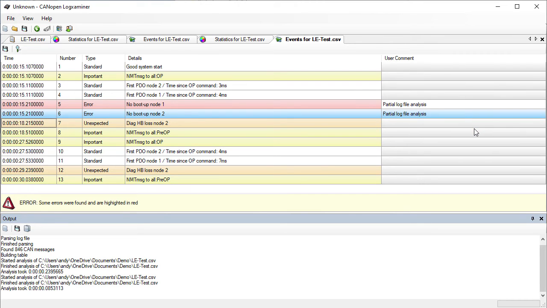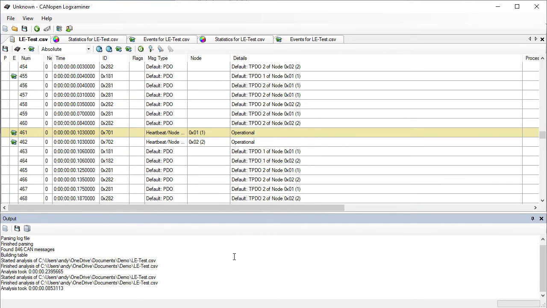Right-clicking on the error will take us back to the log file. We can see that this is a heartbeat message. The analysis algorithm has determined that the heartbeat message without a bootup message first is an error, as we would expect. I hope this gives you a good overview of the events in CANopen Logxaminer and how it can help in quickly finding issues and areas of concern in large log files.